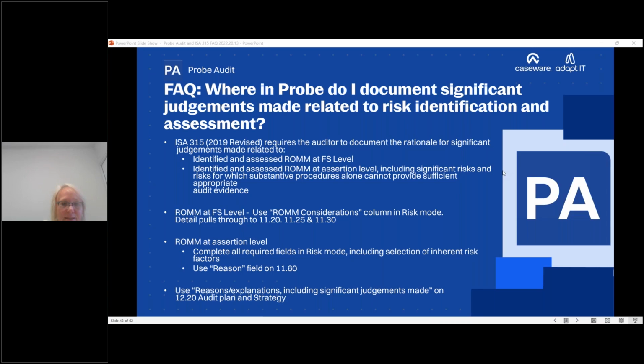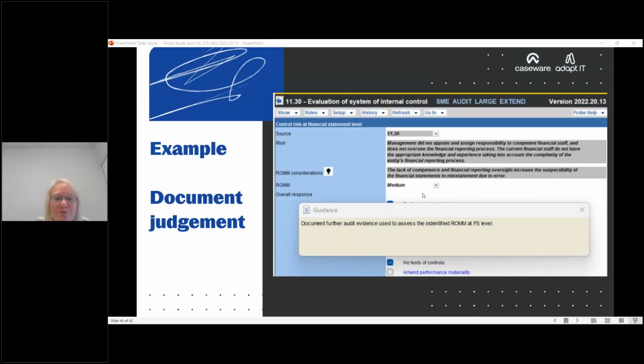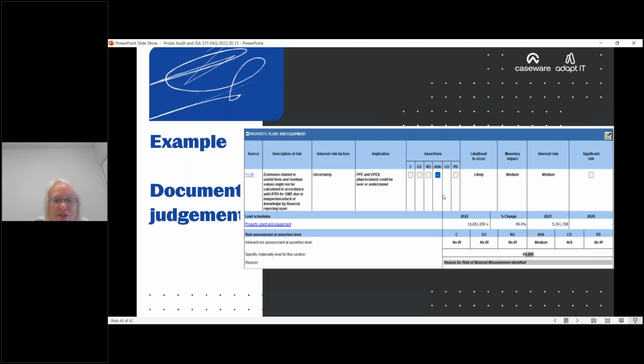I'm going to show it to you in the product, or screenshots from the product. In the case of your ROM at FS level, you can use the ROM considerations field to document your rationale for the identification as well as your rationale for the assessment of the risk at financial statement level. In the case of your risk at assertion level, you complete all the required fields in the risk mode.